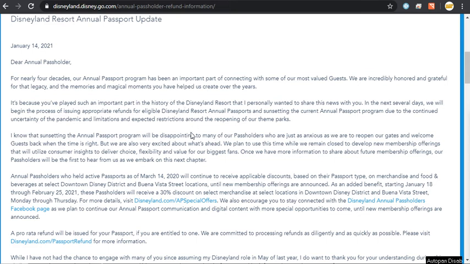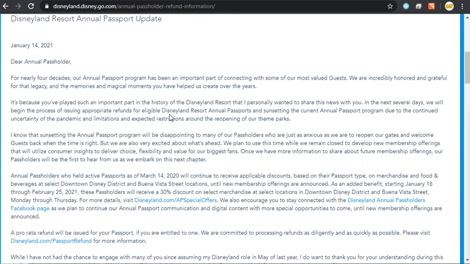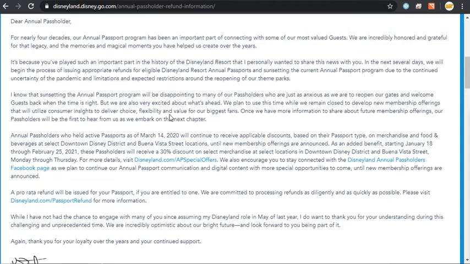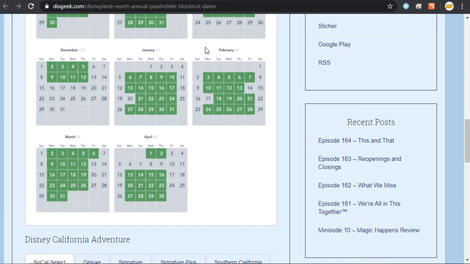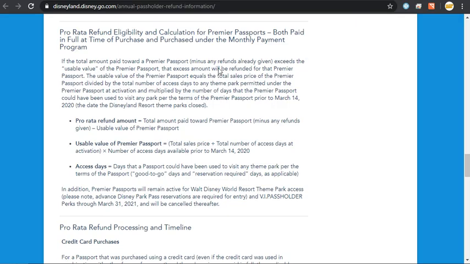So she's called every few months, and they've said, "Oh well, we're going to process the refund. Don't worry about it." So we're heading into January now, and on January 14th, we received this email about how they're going to offer discounts and also a refund. So you have to go to the refund website, which is disneyland.com passport refund.